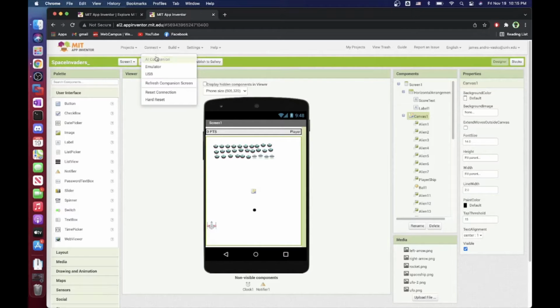So I'm first going to run the emulator. Now, the Windows emulator does not work for some reason when we have multiple image sprites, so either use a Mac emulator or of course use AI Companion on your phone. That will work, but for some reason the Windows emulator does not work with this, or it keeps crashing. Let's try the Mac emulator on this.